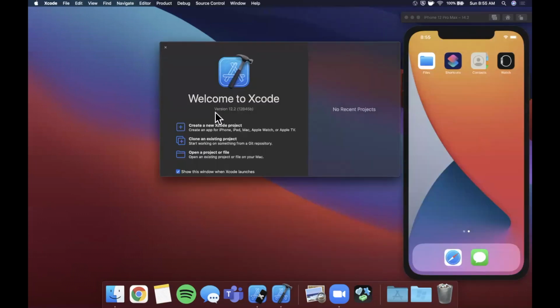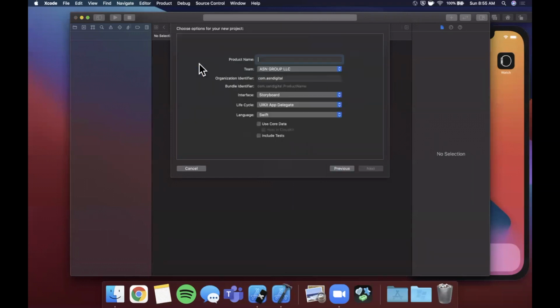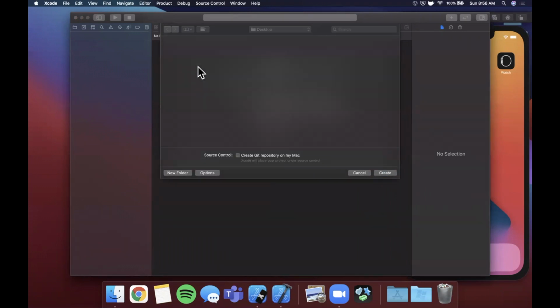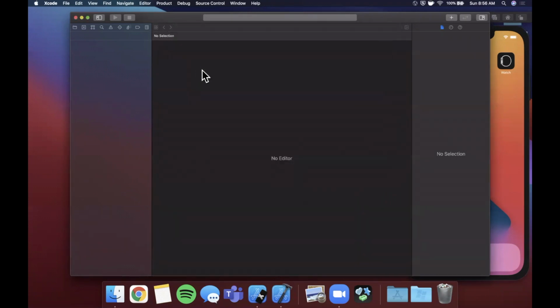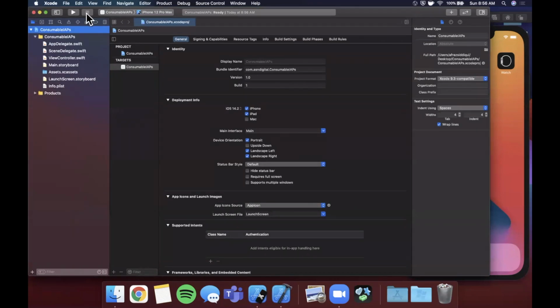All right, we're going to begin by opening up Xcode and creating a new project. We're going to stick with an app template, and I'm going to call this Consumable IAPs. Make sure your language, of course, is Swift, Lifecycle UIKit, and Interface Storyboard. Go ahead and continue. We will save it to our desktop. Looks good. And once Xcode is ready, go ahead and expand your window to give yourselves a little more room to work.